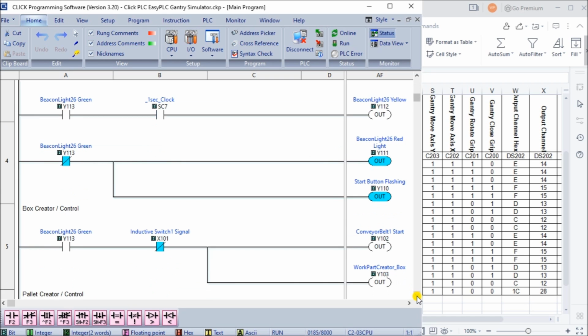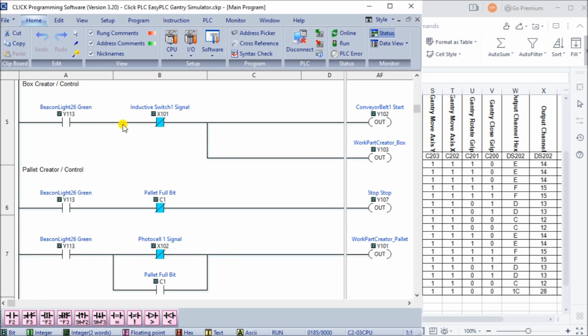Then we have our box control. When we have the machine running and we don't have our induction switch, our switch to tell it that we have a box there, then we turn on our conveyor belt and we have a work part creator box.